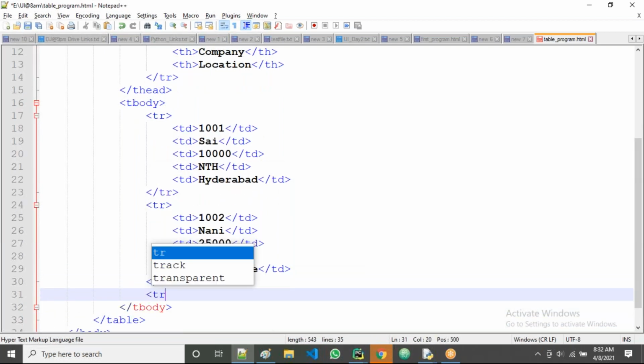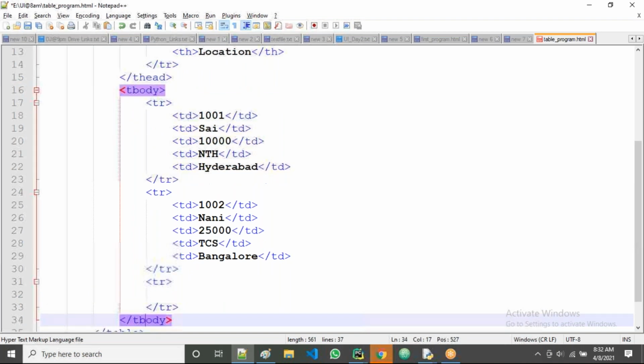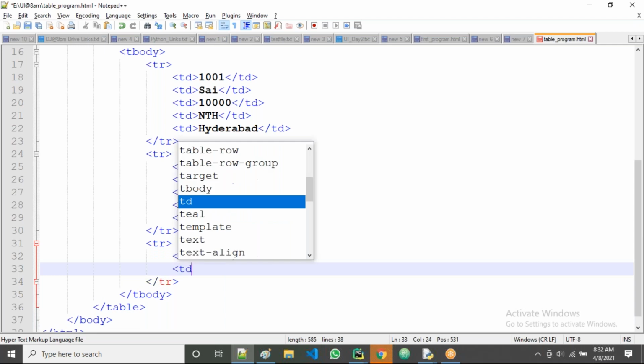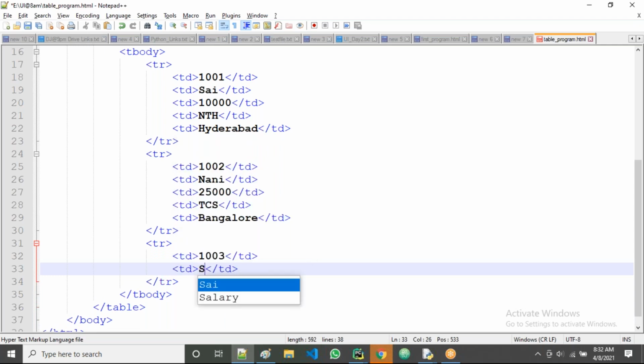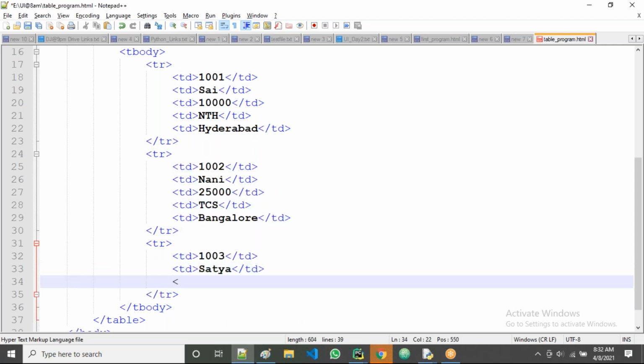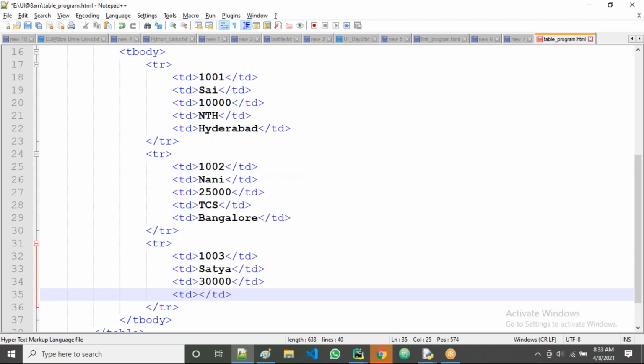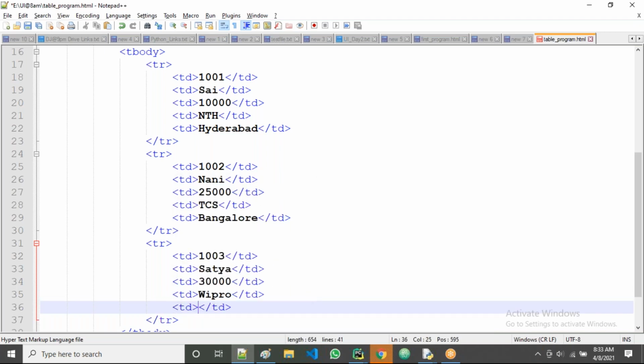Again, take the TR, guys. TR means I am taking one more row. Again, take the data. 1003, right? 1003. Then TD. Let's take the name Satya here. One more TD. Let's take 30,000. Right? One more TD. Suppose Wipro, guys. The last one, TD. I'll take for example Chennai, like this.